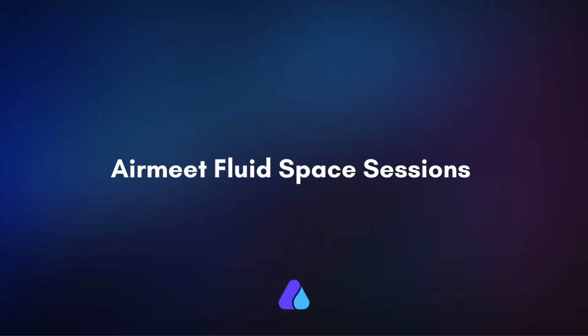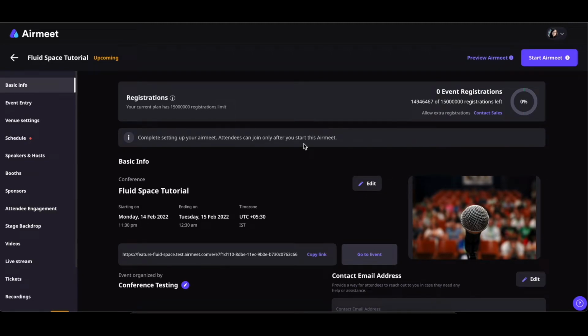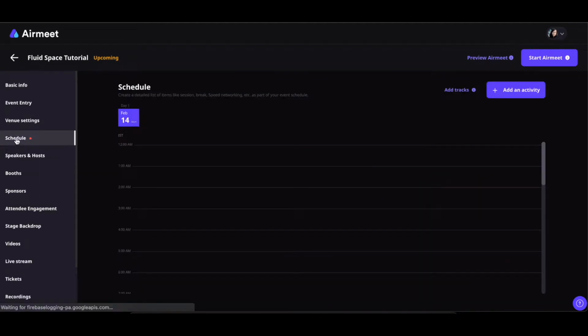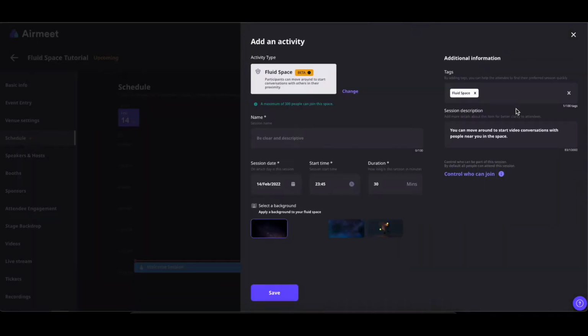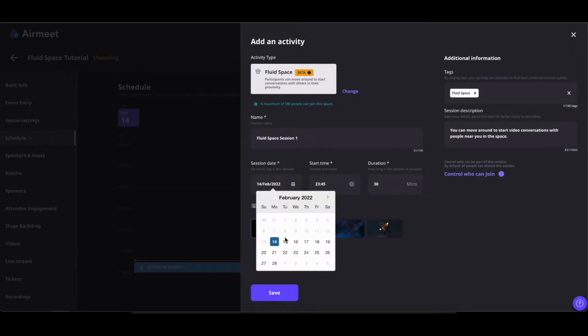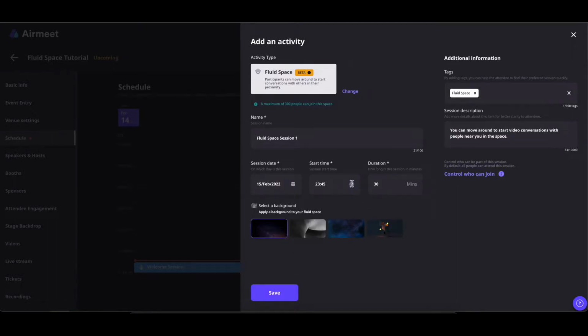Let's get started. To set up the fluid space session, simply go to the schedule from the left and click on Add an Activity. Click on Fluid Space. Give your fluid space a name. Set the date on which you want to host this fluid space, the start time, and the duration of the fluid space. You can also select the background of the fluid space by simply clicking on these images.